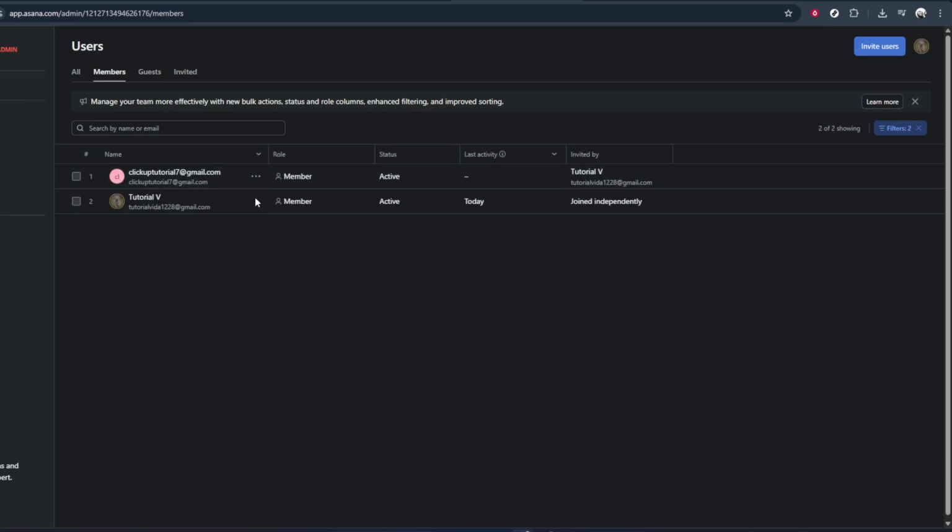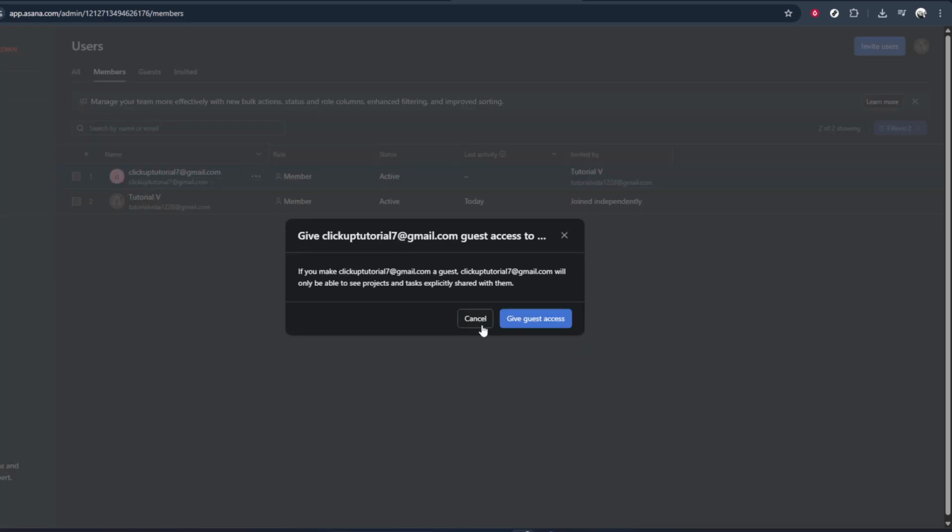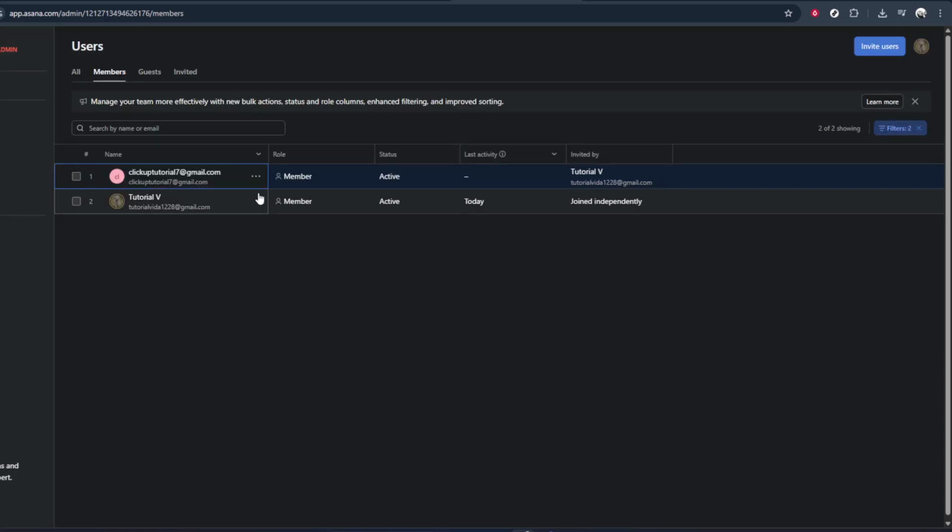Inside the Users section, you'll notice each user listed in a table, along with details like their name, email domain, and role. To access more actions for a specific user, move your cursor to that person's row. On the right side, you'll see an icon with 3 vertical dots, often referred to as the More Options menu. Click on these 3 dots to open the available actions for that user.